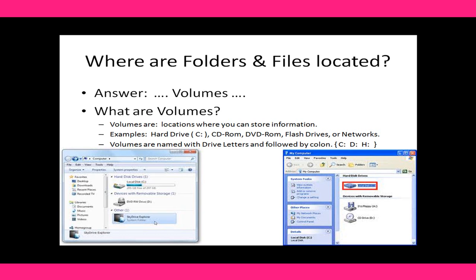The image on the right will show you the hard drive. That is the My Computer dialog box. That's showing you the local disk is the C drive. That would be your hard drive. A drive is the 3.5-inch floppy, and the D drive is the CD drive, CD-ROM drive.